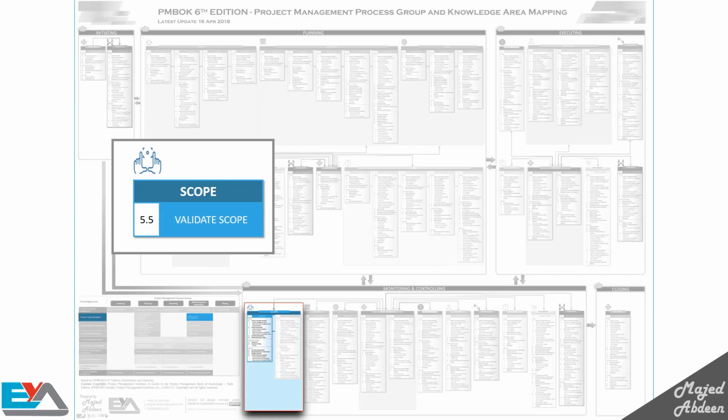Actually, the last process you will do will take place at the end of the project or at the end of the phase, and we call it close the project or phase. With validate scope, we are getting acceptance for the completed deliverables. But in close the project or phase, we are getting the final formal acceptance from the customer for the project or phase as a whole.